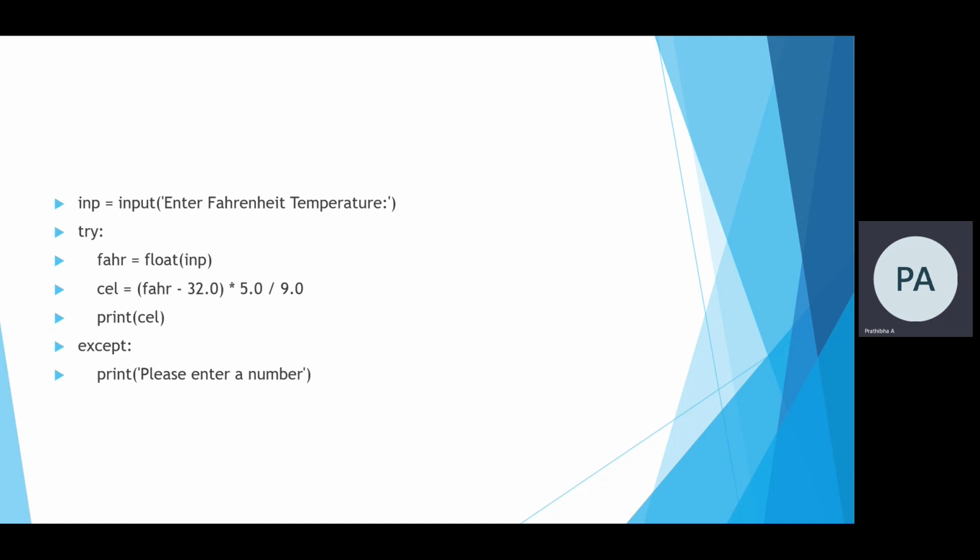If you get any error here, you move to the except clause, which prints 'Please enter a number'. So this is the program we have for conversion from Fahrenheit to Celsius, and that will be displayed in terms of Celsius itself.